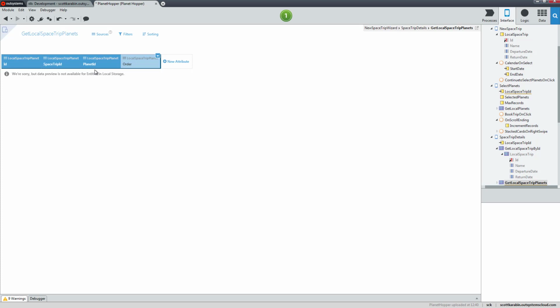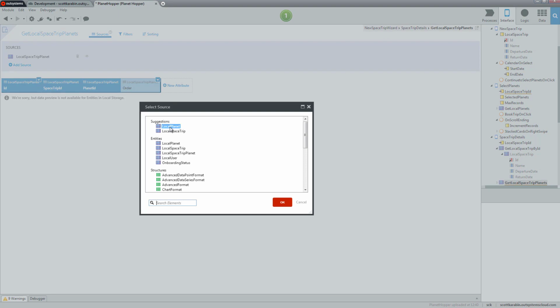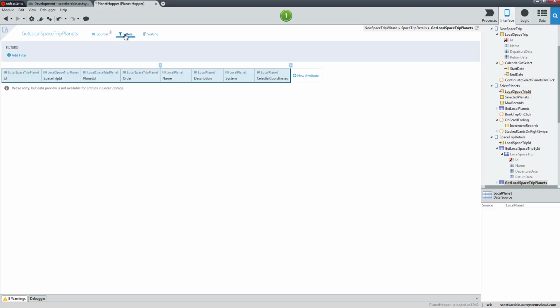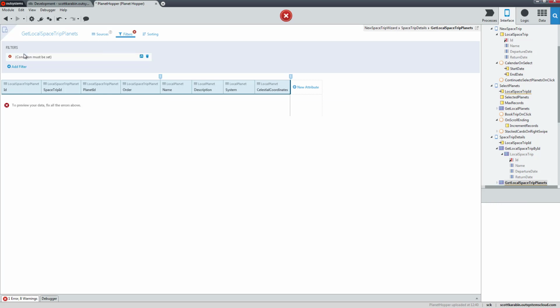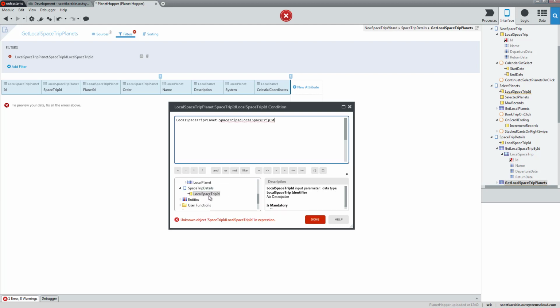Now, even though we're going to know the planet, what we do want is to make sure that we can describe the planet, see its image. So we'll add another source, and that's going to have to be the local planet. And we're going to filter these and make sure that when we're looking for these, we want the local space trip planet. It has a space trip ID. We would like that space trip ID to be the same as the one that was just passed in.